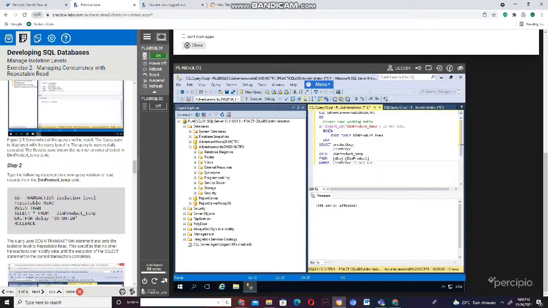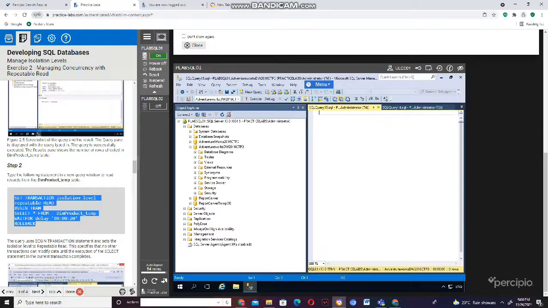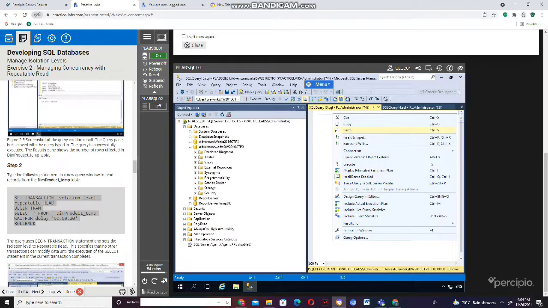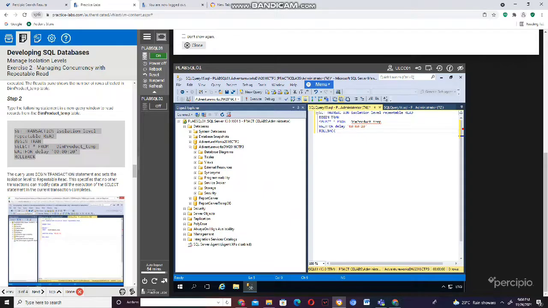Step 2. Type the following in the new query window to select records from the DIMPRODUCT_temp table. The query uses a begin transaction statement and sets the isolation level to repeatable read. This specifies that no other transactions can modify data until the execution of the select statement in the current transaction completes.